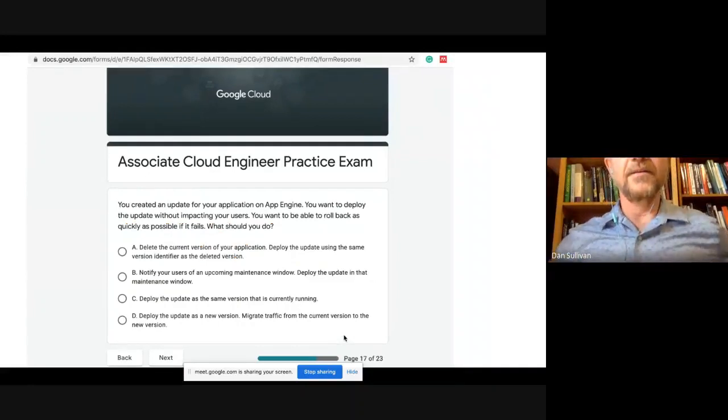Okay, here's another example. I think we're coming close to the end of the example questions here. Here we want to create and update your application for App Engine. You want to deploy the updated version without impacting your users, and you want to be able to roll back as quickly as possible if it fails. So what should you do?